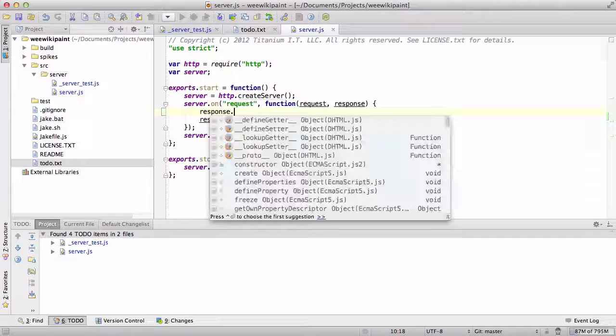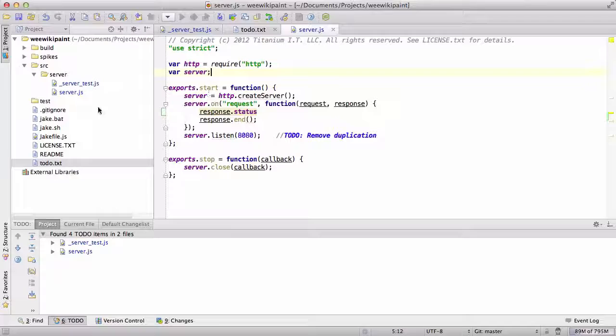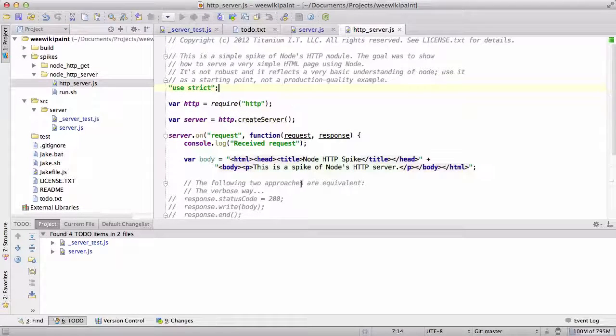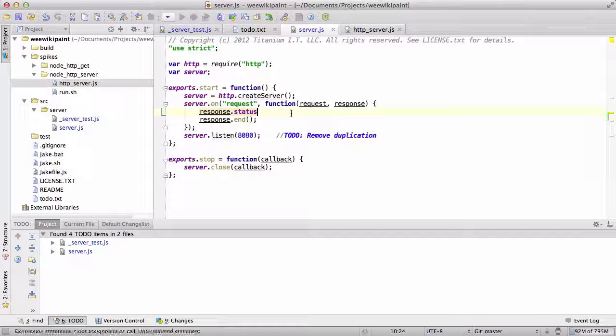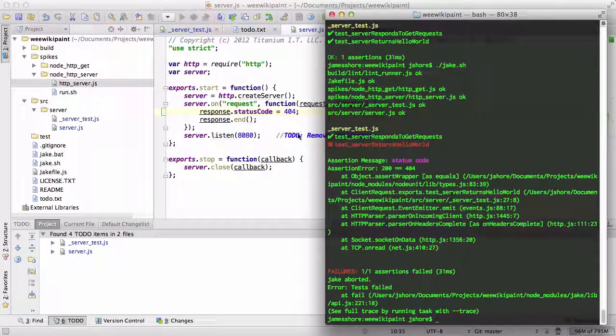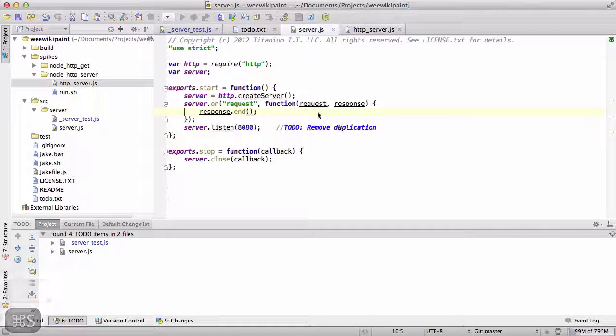But I think here in the response, let's double check our spike. Yeah, response.statusCode, we can set it. So let's prove that. We should see our test fail. Perfect. 200 versus 404. So we're just going to leave that as is, but now we've got some code testing that we're returning the correct status code.